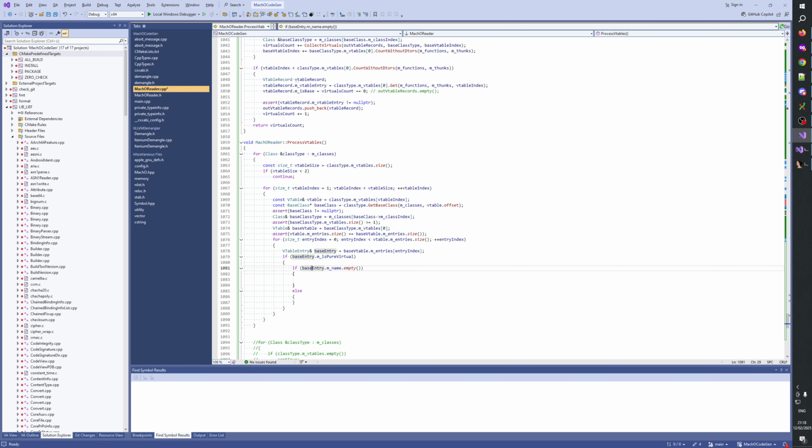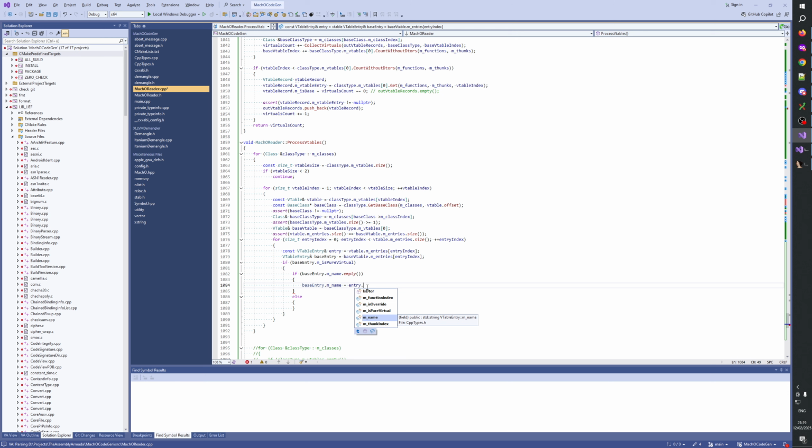Here we say base entry dot name equals vtable base entry. Let's do vtable entry const entry, vtable dot m entries entry index, entry dot m name.